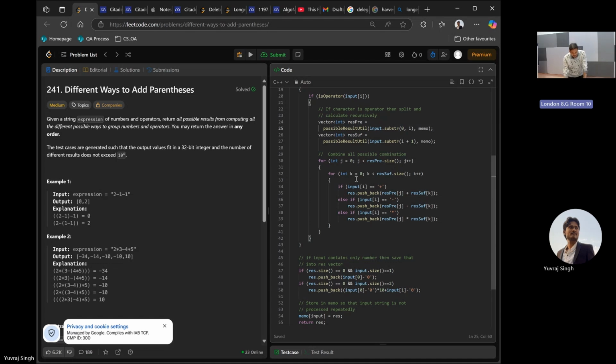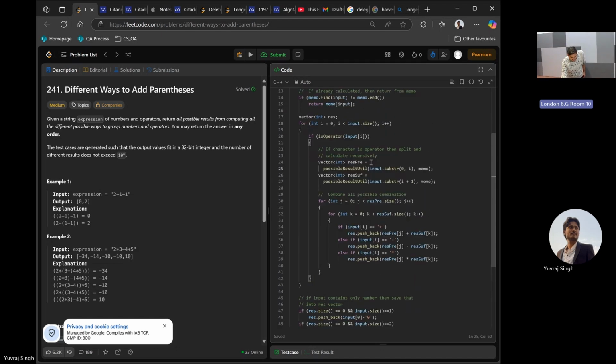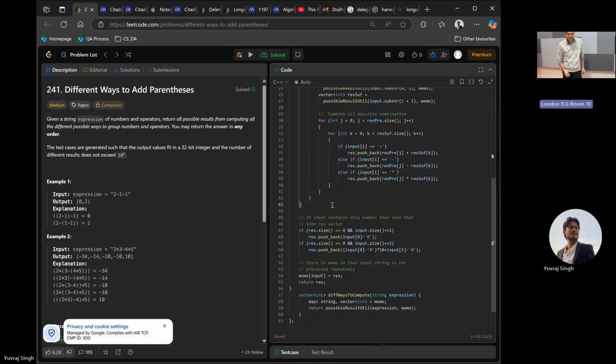And if that value is addition, then we are adding it. If it's subtraction, then we are subtracting it, and pushing that value inside the result vector that we initialized for saving the result of the current expression. And this is just what this for loop does, for each character when that character is an operation, like plus, minus, multiplication.